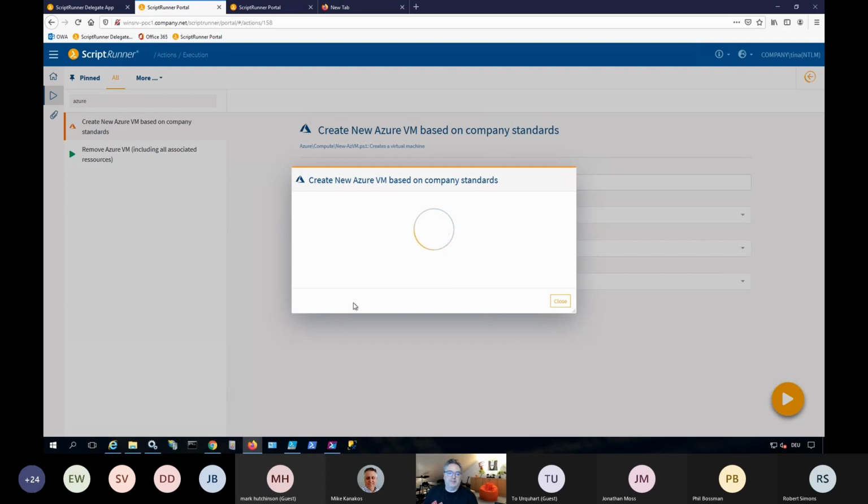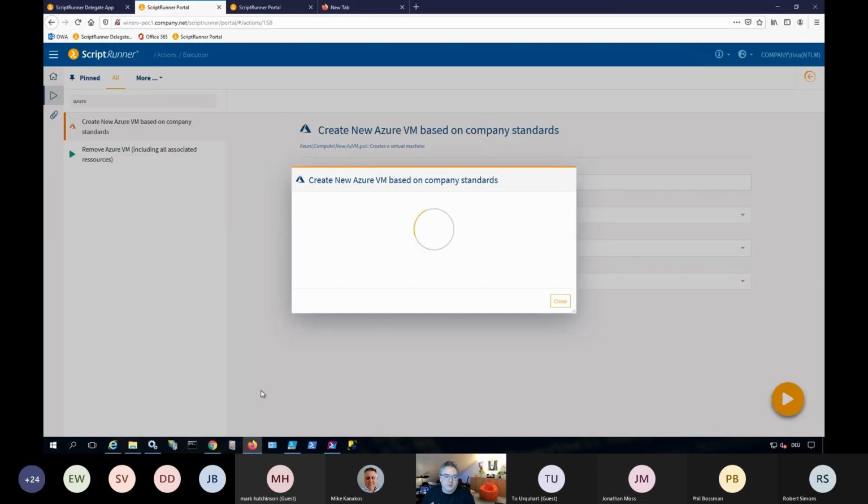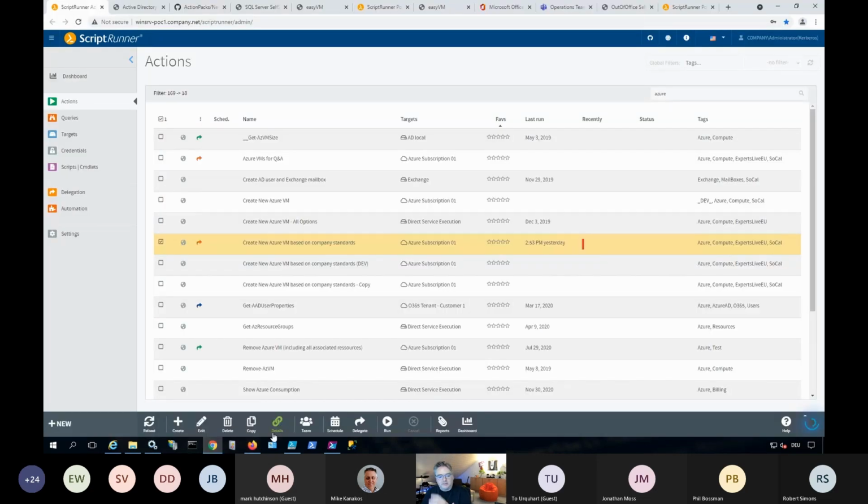And so what happens now is that I have this user input. We have the parameters that are part of the scripts by default in the background, and now ScriptRunner is executing the script based on all these parameters. And once that's done, hopefully successfully, we can check back, and we can also look at the dashboard to see what happened there.